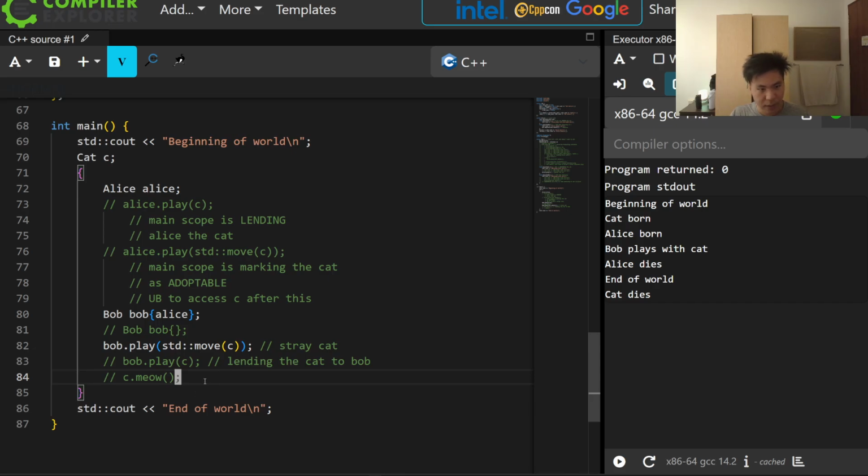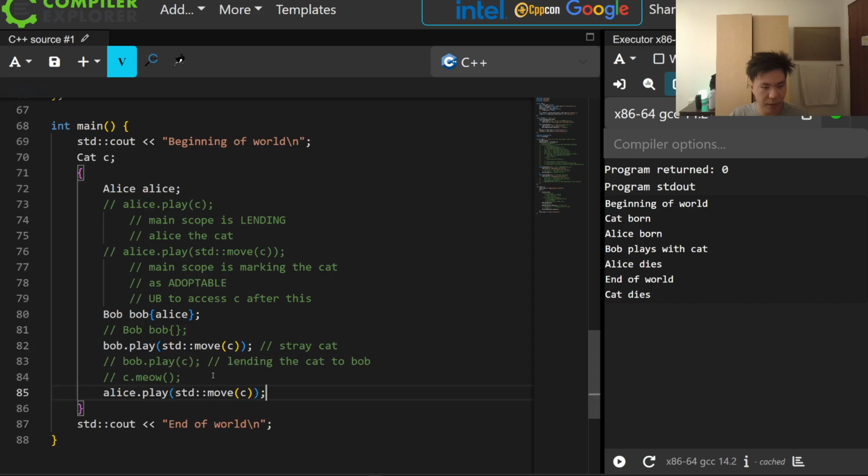And that's sad, because now Alice cannot take ownership of the cat. We cannot call Alice.play(std::move(c)) anymore because it's undefined behavior. We can only std::move on it, and after that we cannot do anything else. And that's sad because Bob didn't take ownership of it. Now the cat dies after the end of the world, and the cat has no owner.